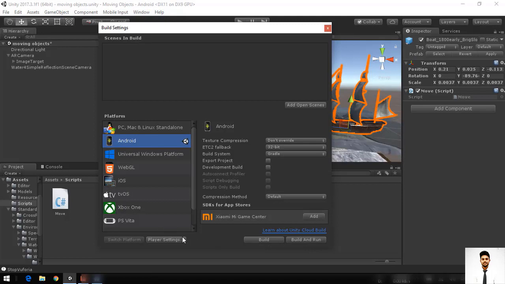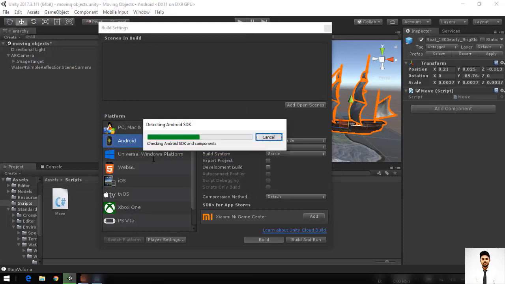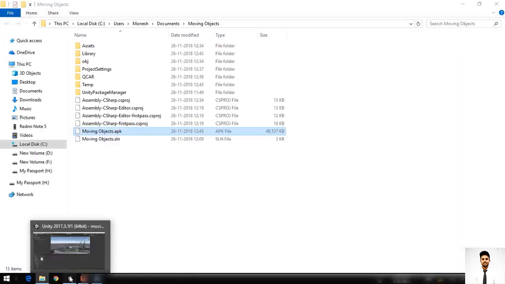Now we'll set the Android. Everything is filled. We'll press build. Give a file name, moving objects. Click run, and it starts building our APK. It uses our Android Studio SDK to create an APK for us. So let's wait for that. It is completed now. Here, let's open our APK.